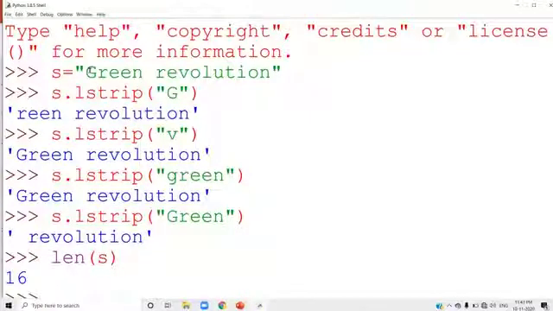See how many characters there are. Here the count is starting. Len will count from 1. Here the character G is at position 0, but the character count begins with 1. So here 1, 2, 3, 4, 5, 6. Space also will be counted. 6, 7, 8, 9, 10, 11, 12, 13, 14, 15, 16. So altogether 16 characters are there. So what is the purpose of len? Len is used to find the number of characters present in a given string.